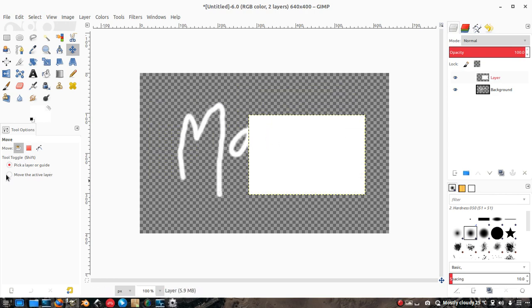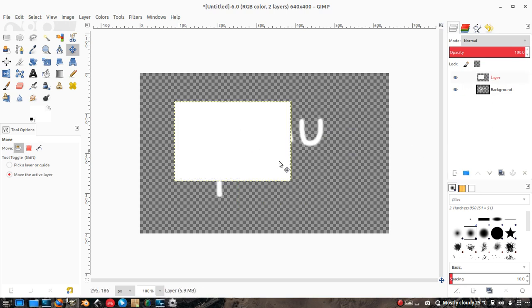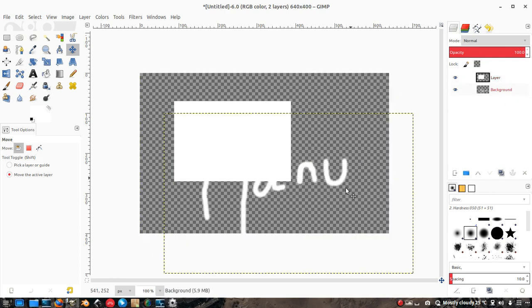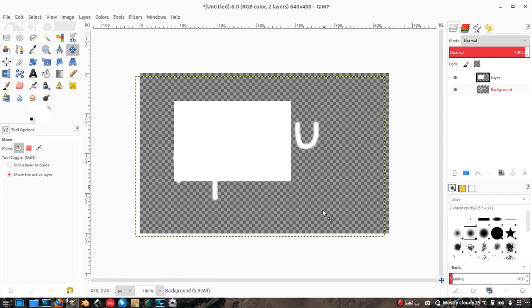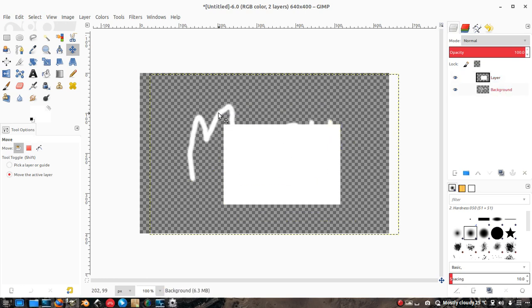The next thing is move the active layer. This can be selected by clicking on that radio button, and it will move the active layer only. So in my case this is the active layer, so I can move that, or if I choose this to be the active layer, I can move that, as you can see. So that is about moving the layers using different move modes.